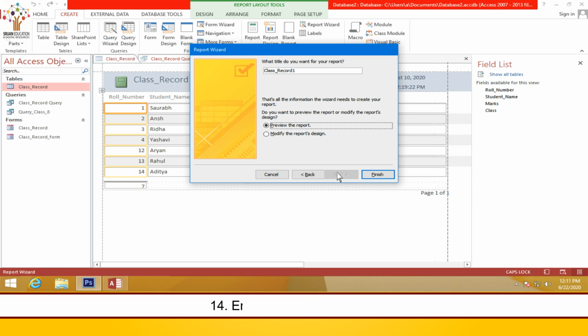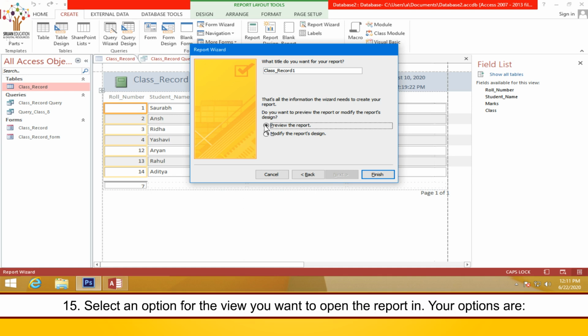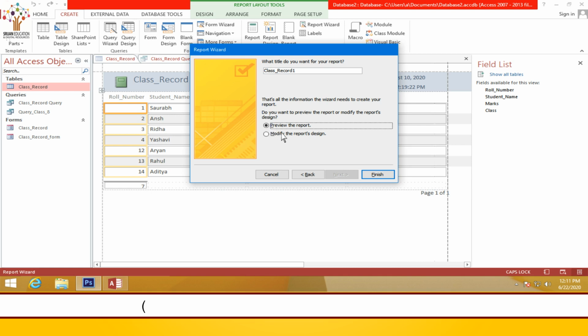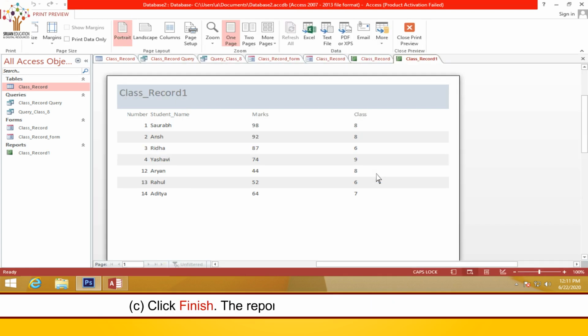Click Next. Enter a title for the report. Select an option for the view you want to open the report in. Your options are: Preview the report, which opens in print preview mode; or Modify the report's design, which opens in design view. Click Finish. The report loads in the view you selected.